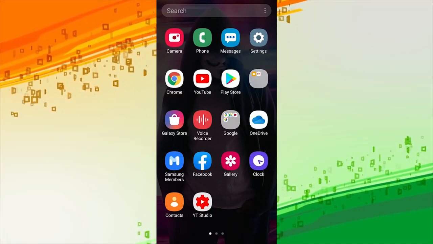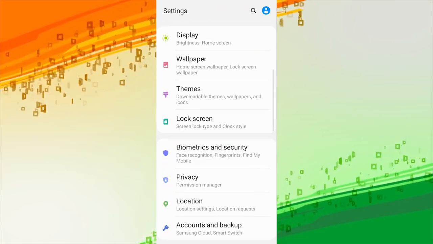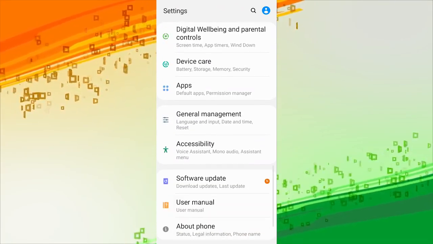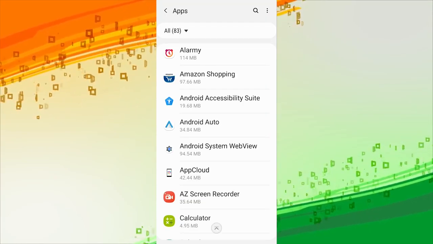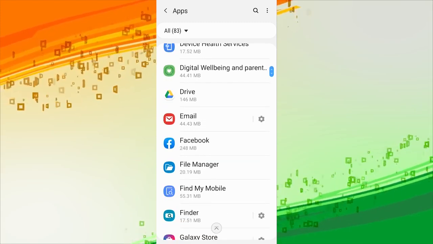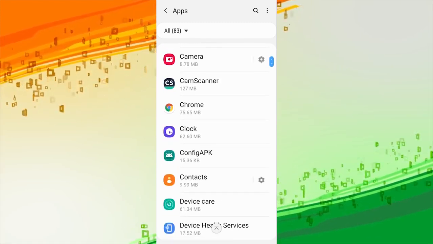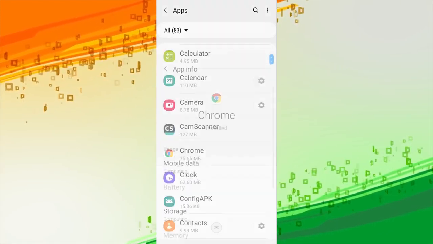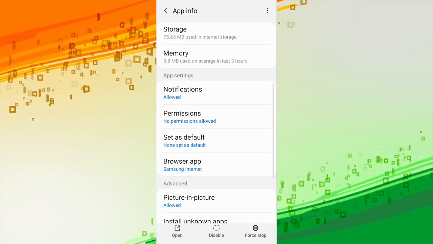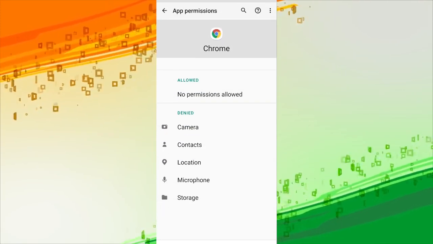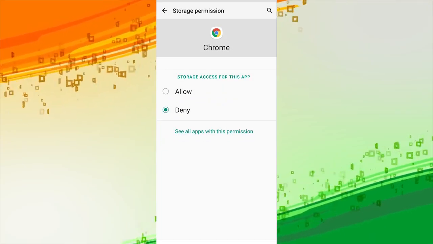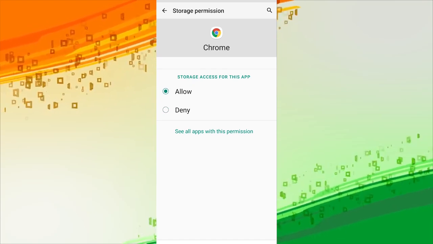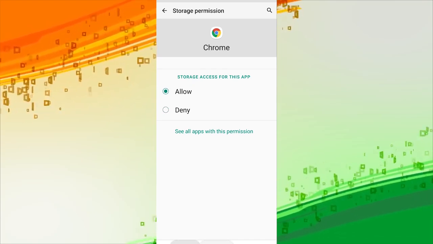For method 4, we have on our list settings once again. You need to go to the settings, scroll down and go to apps once again, and from here you need to find the application through which you are downloading the game or the software, whichever you are. For me, if I'm downloading it from Google Chrome, then I'll go to Google Chrome, then go to storage, and then go to permissions and give it the permission of storage. Once it has the storage permission, the error will be gone. And if you are doing that from Play Store, you can do the exact same from Play Store as well.